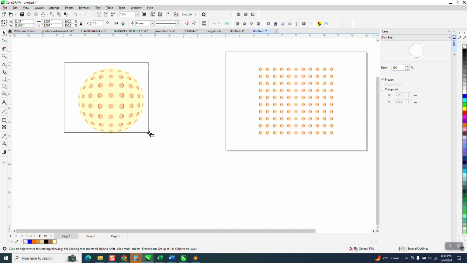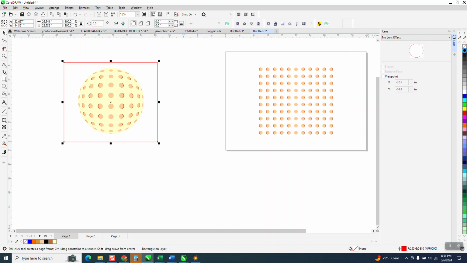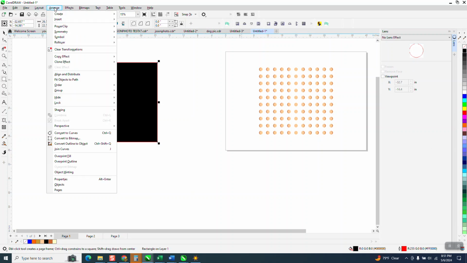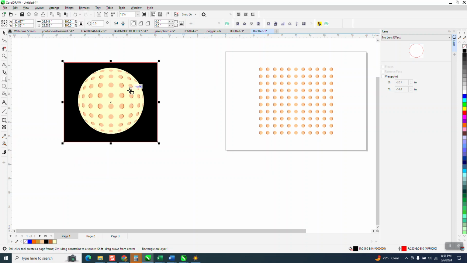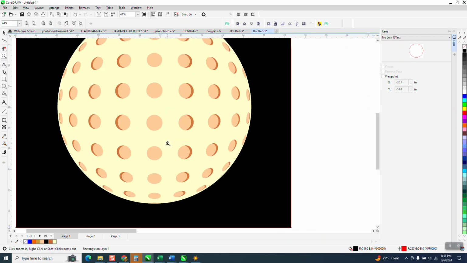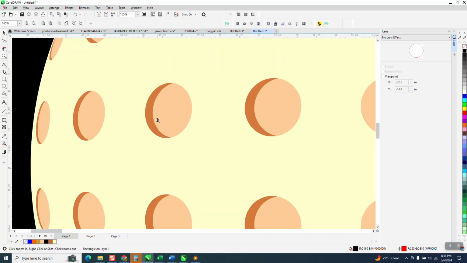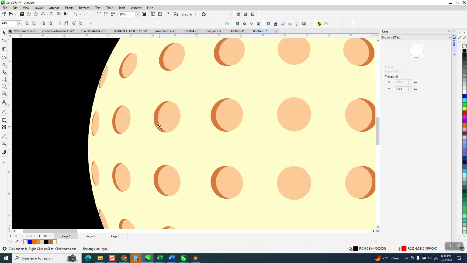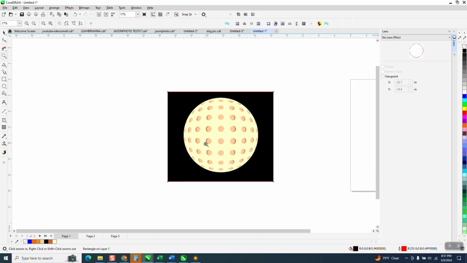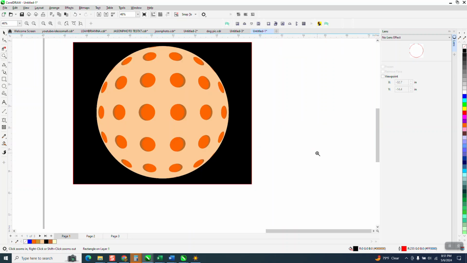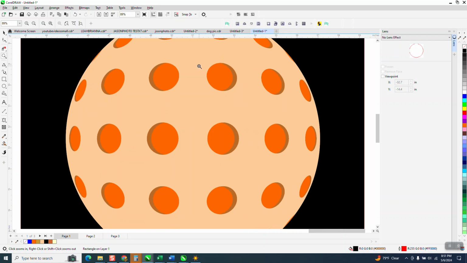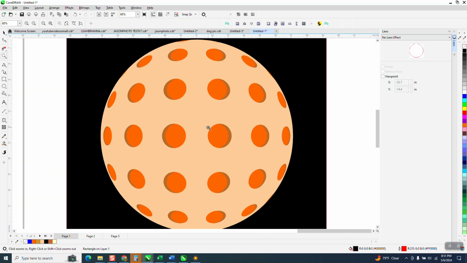Now, what really makes it pop out to me is when you put a black background. Go to Arrange, Order, Back of Page. Maybe not the best choice of colors. You know, the ones on the edge kind of disappear. I'm not so sure if this one doesn't look better. Just with it, I think it does. So maybe just leave the center open, and the shadows are going to be going from both directions.